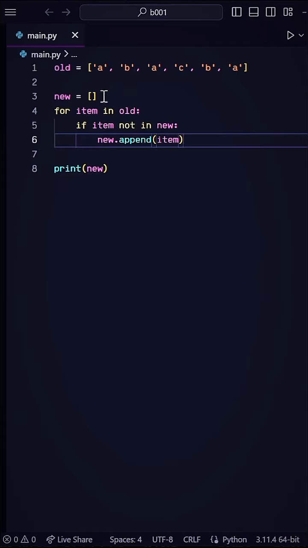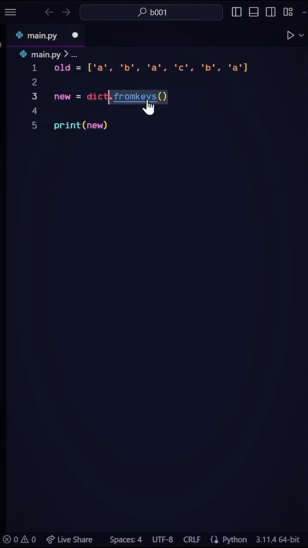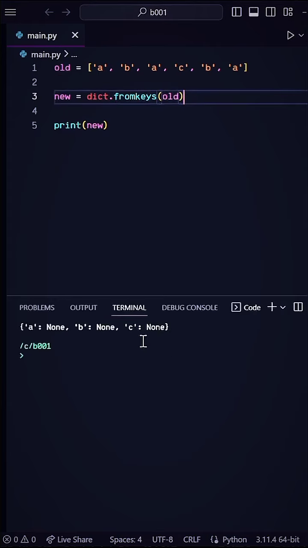So let's say new is equal to dict.fromkeys, then supply old as the input. This will create a dictionary with the values in old as the keys. And since dictionary keys must be unique, you'll see that duplicates are removed and the order is maintained.